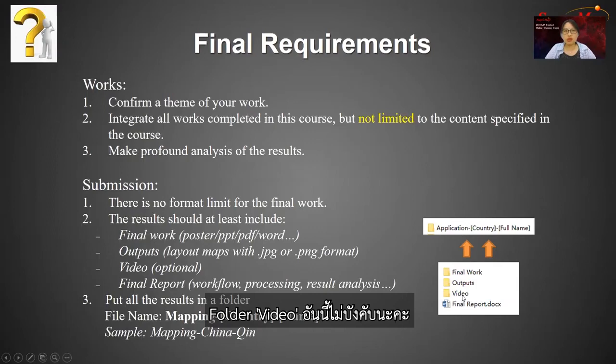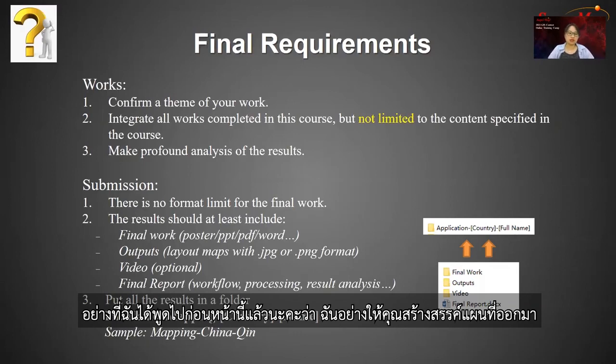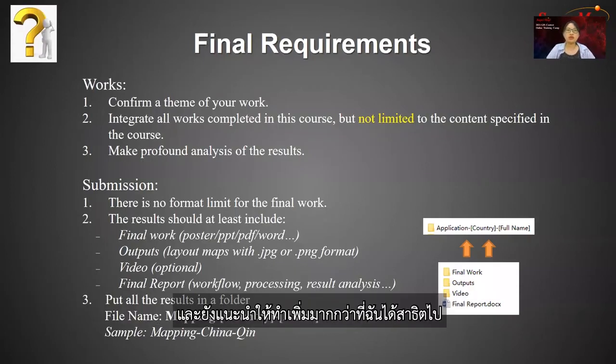And the video is optional because, as I said in the last few days, I wish you to have a creative work. I also give you some suggestions to do more with the assignment, like doing some work about the changes of the national precipitation, or the changes of temperature, precipitation, and others.